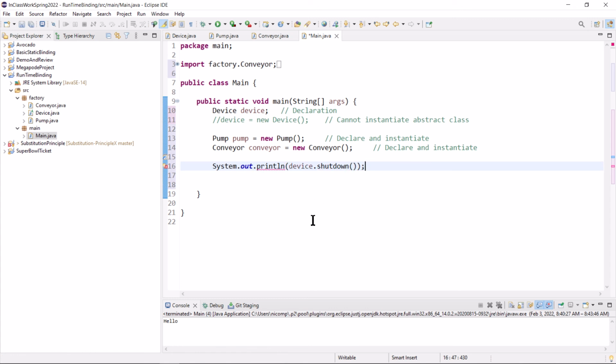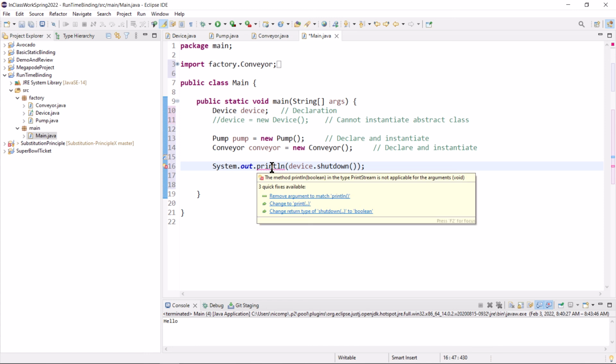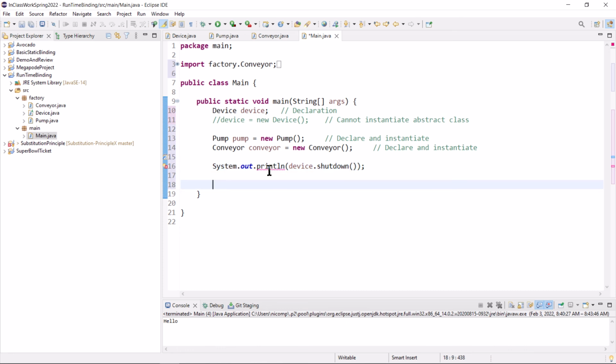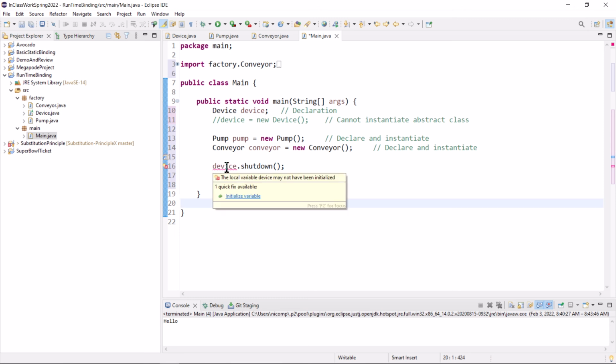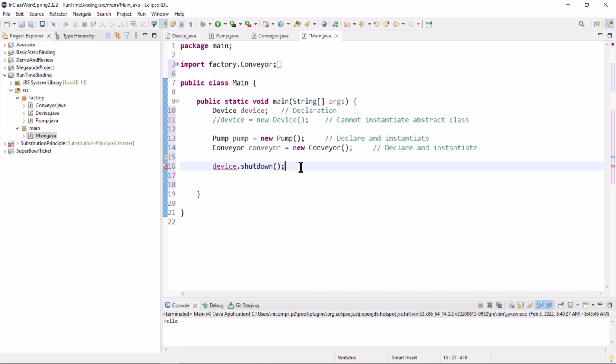I got several problems there. One of which is what's wrong with println. My bad. I don't have to print it. I just have to call it. Sorry. Don't need the print. Okay. If I try to call it, I get: you haven't done any initialization on this variable, and that means you didn't instantiate it. That's what that means. So we can't do that. And we don't want to instantiate it, so I don't want to call this anyway.